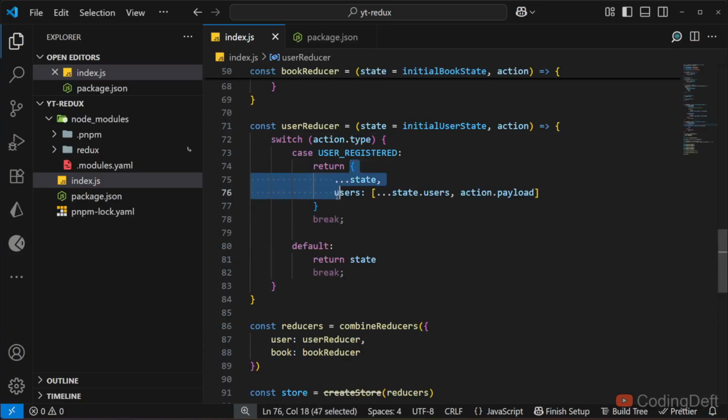Thank you for watching. In the next video, we will see the library called Immer. As you can see, this code is not very clean. It is clumsy. If we have some complex objects here, it will become more cumbersome. So in the next video, we will see how we can avoid that using Immer.